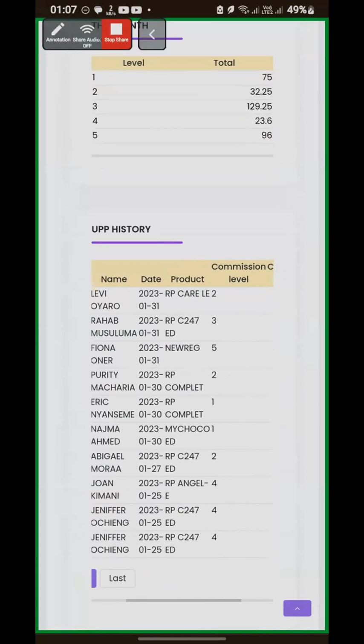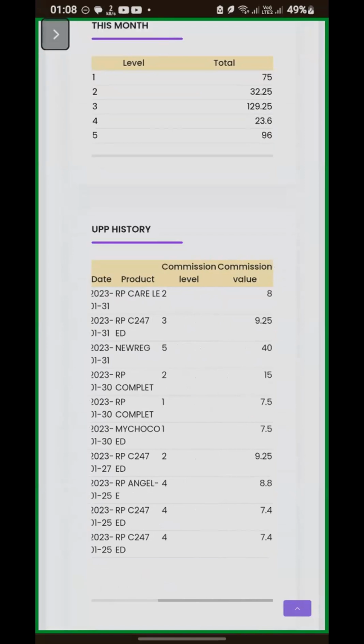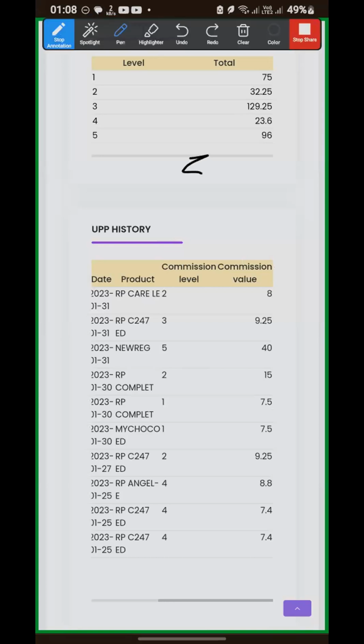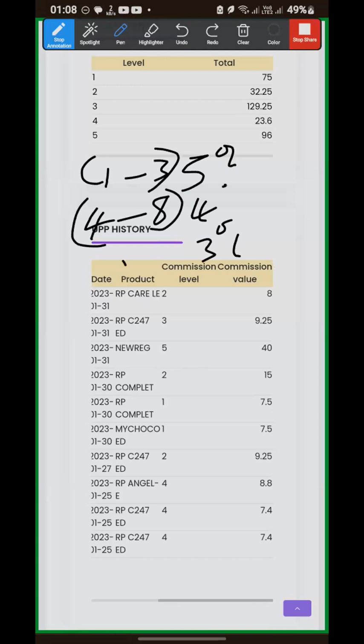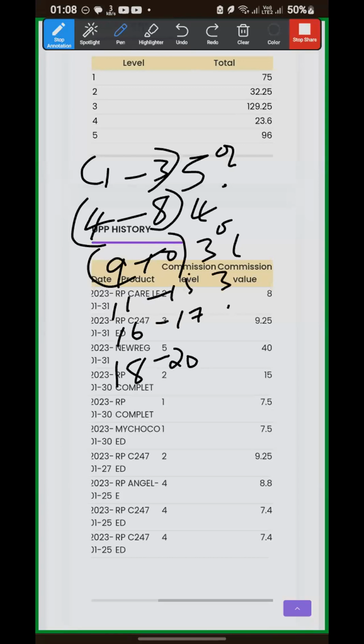Like I told you, for level 4 to 8 it was giving 40%, right? For UPP it was the one with 5%, 4%, then 3%. This one was from level 1 to 3, and then this one was from level 4 to 8, and then this one was from 9 to 10, because the other ones were 11 to 15, and then 16 to 17, and then 18 to 20. 3%, 4%, 5%. Those are how the levels were paying.